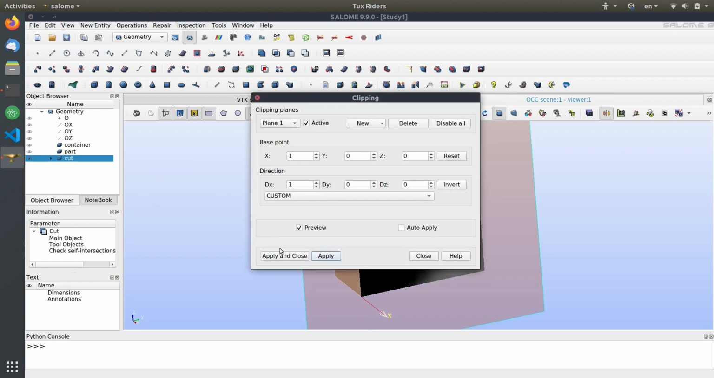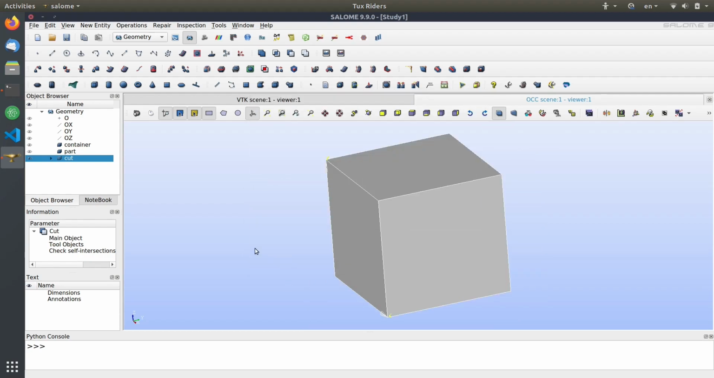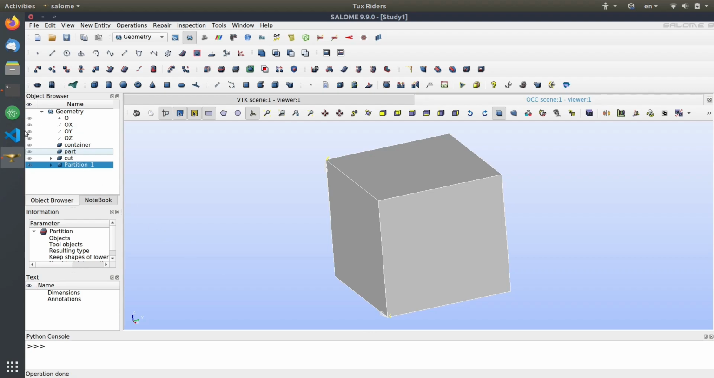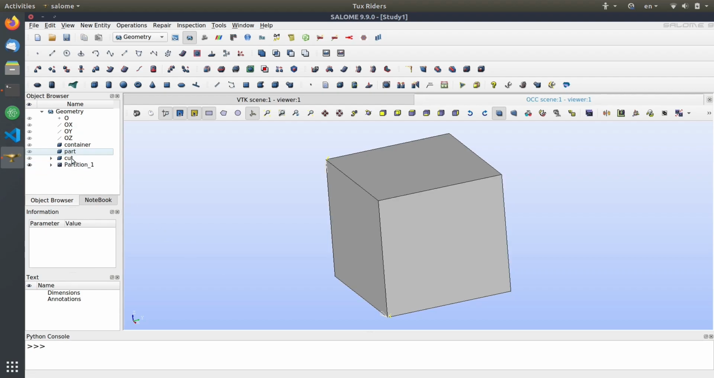The next step is, I delete the clipping, apply and close, and then create a partition with the cut and the part. The cut is actually the container, so it is now the hollow container and the part. We should create a partition here, and the resulting type should be solid, with two objects selected. Press apply and close, and now we have Partition_1 here.